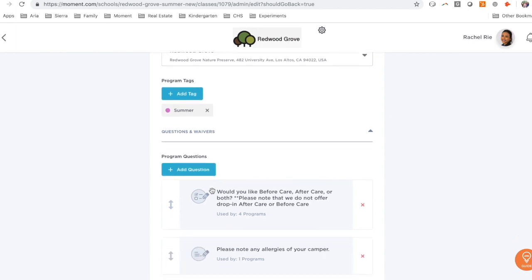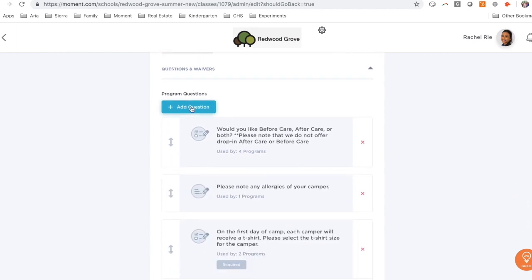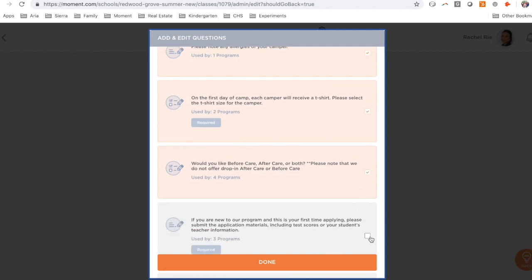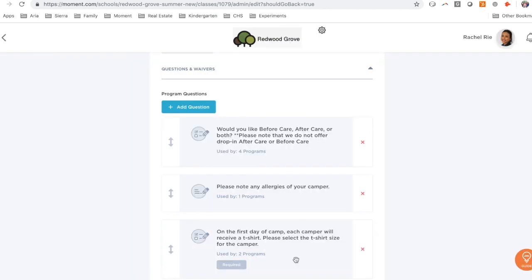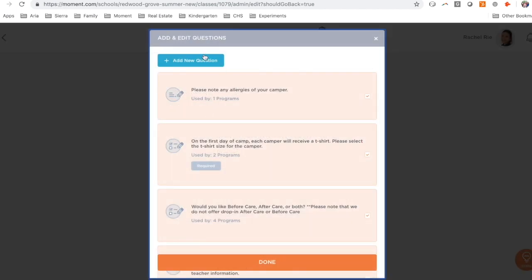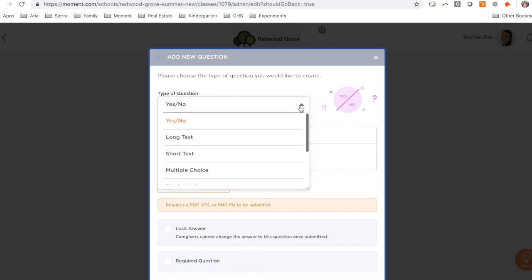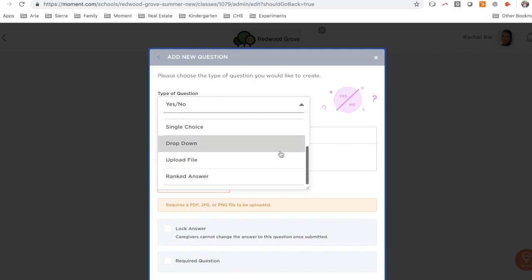Under Questions and Waivers, you can add custom questions and waivers to your program. Or you can create a new custom question or waiver that can include various types from yes/no questions to long text, as well as multiple choice and upload file.